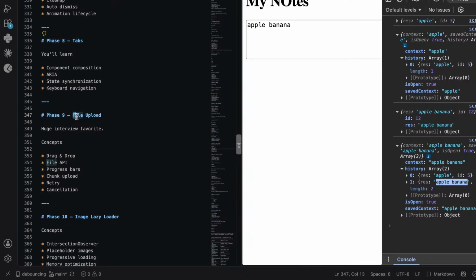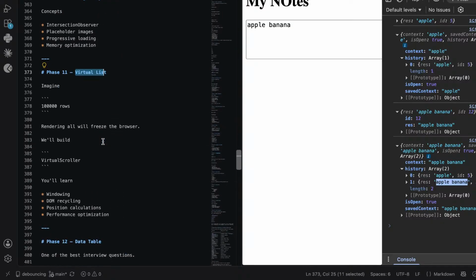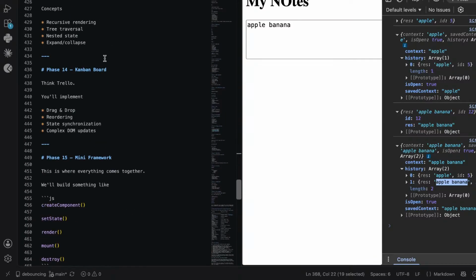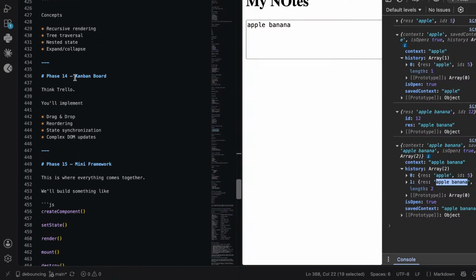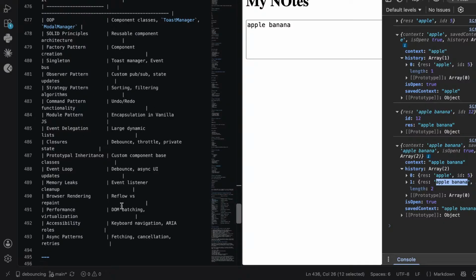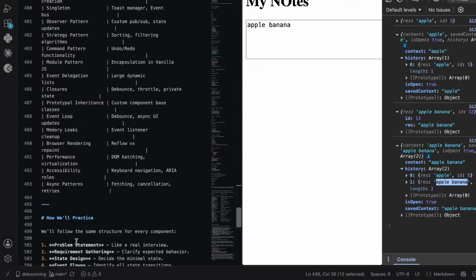After that, tabs, file upload, lazy image loader, virtual list. We are going to see what memory optimization is and how progressive loading works. There are tons of things. Mini framework, also a Kanban board. This is an interesting thing that I've seen. So yes, there are lots of concepts. You can see the data, SOLID principles, factory pattern, singleton, observer pattern, strategy pattern. These are all the patterns and concepts that lie in system design, and we are slowly starting with it.